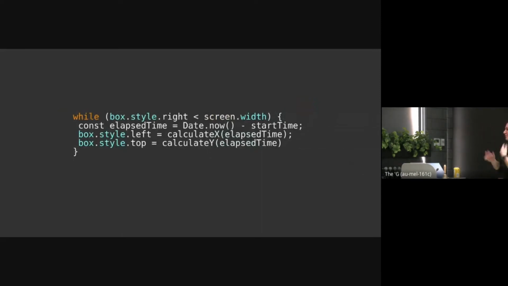We've got a loop that's going to keep running as long as the box hasn't reached the right-hand side of the screen. We're going to figure out how much time has passed, and then we're going to calculate where the left and top position of the box should be at each time, which all seems very reasonable, except when you actually run that, what you get is this, right? The box just appears at its final position. Because that function is a single task, so the whole thing runs, and we never render in between, so you never see the square in any of its other positions.